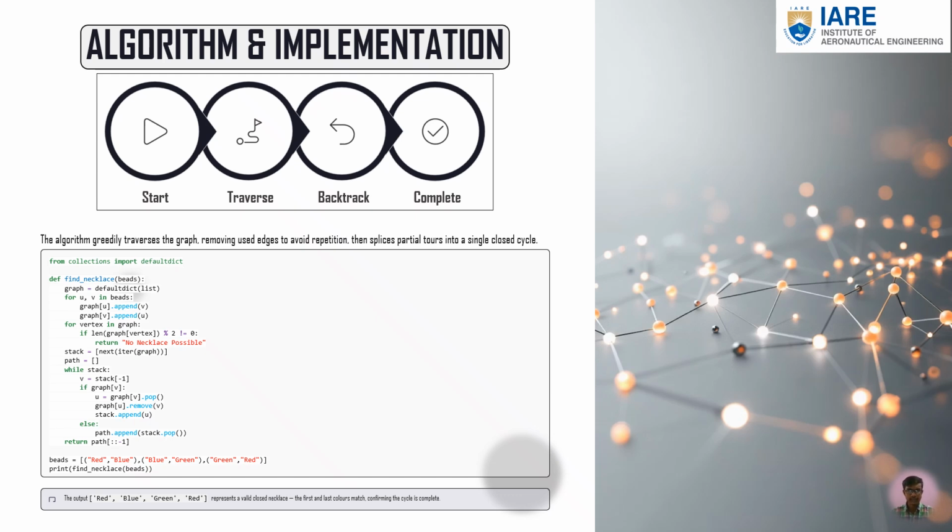The stack is used for backtracking. Each edge is used exactly once. The time complexity here is big O of E. Traversal is big O of E. Overall, the time complexity is big O of E. Here E means the number of edges. That means it is efficient. Therefore, the overall summary is that this code checks if a necklace can be formed by verifying Eulerian cycle conditions. Hence, this is all about the algorithm and implementation.